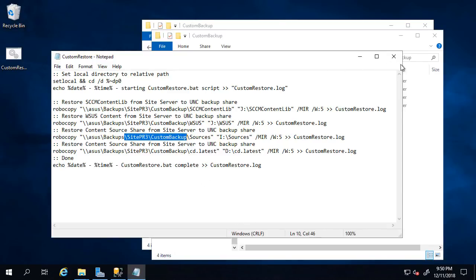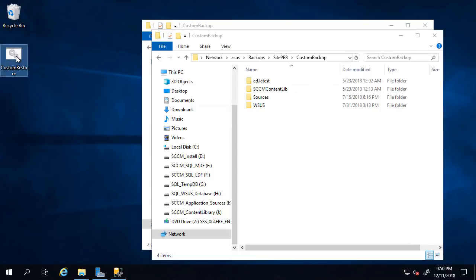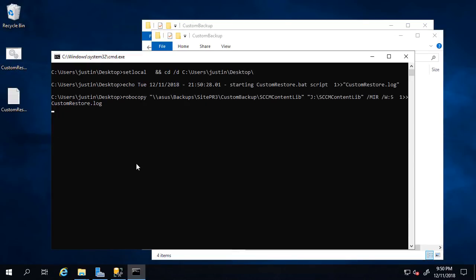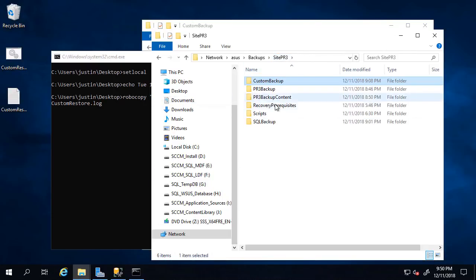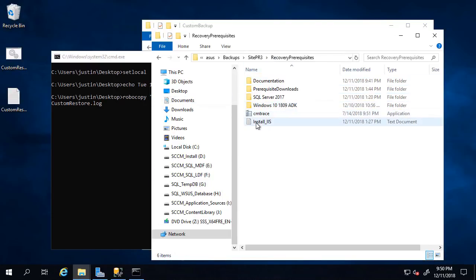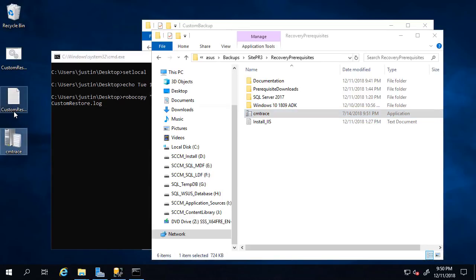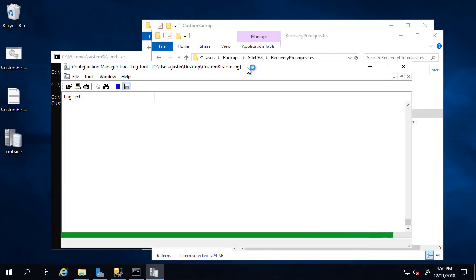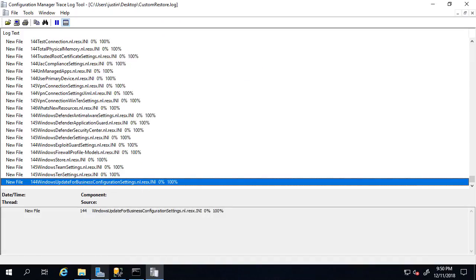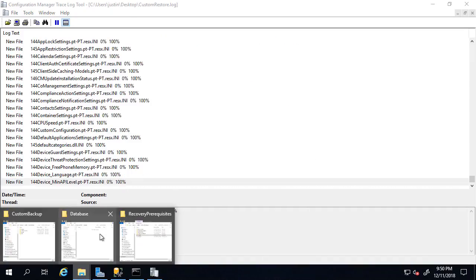All right, so it looks like I had a small typo in the UNC folder name. So let me go ahead and try this again. There we go. So now we have RoboCopy. Let's go ahead and grab CM trace. Let's go ahead and copy that over. Set that to our default. All right, so now we can see all the data getting restored.